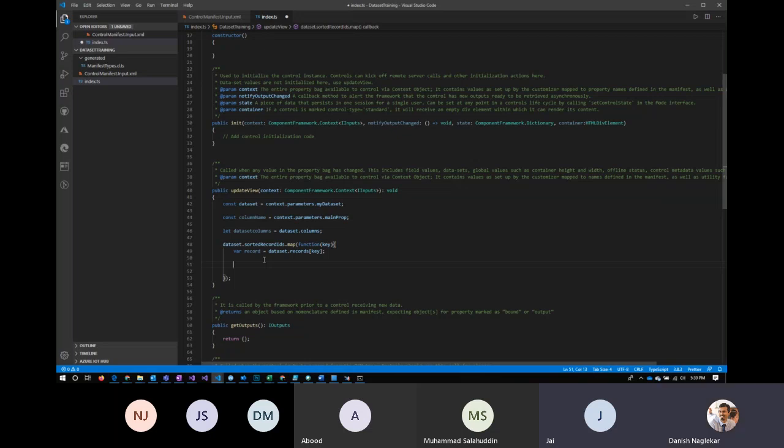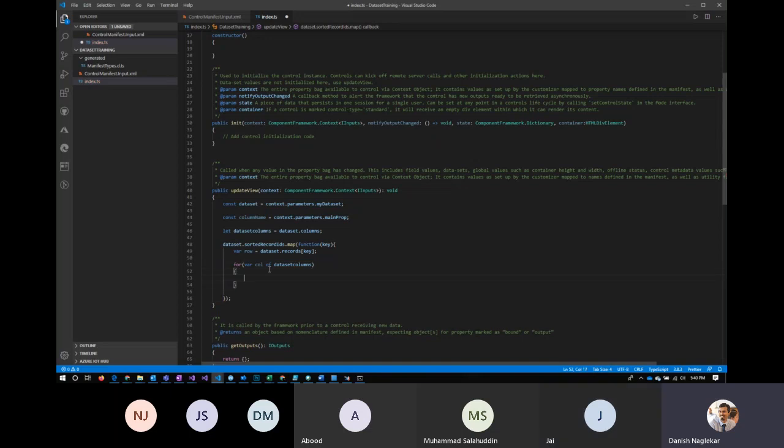Okay. So as I said, this is the row record, so I can put row instead of record. So let's say this is a row. Now from that row, we want to get the column values. To get the column values, I'll have to do a for loop again, over the dataset columns. Okay, and that's my for loop.